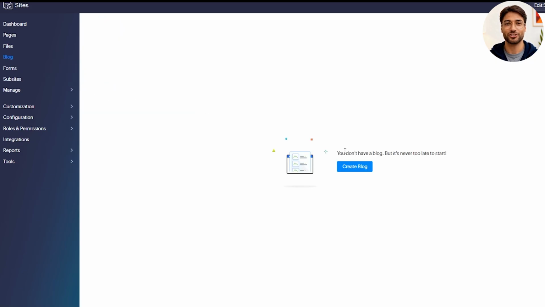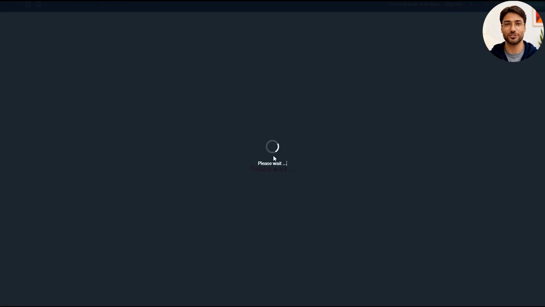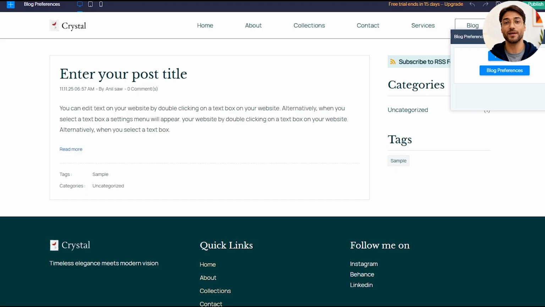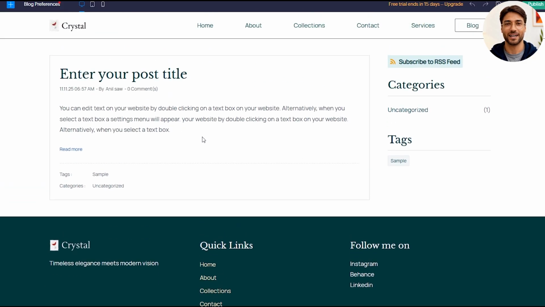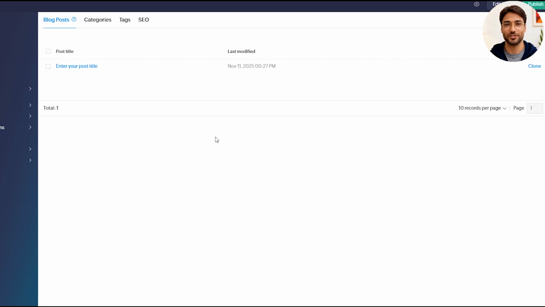Now this is a blog section. So obviously you can create a blog section. This is very similar to pages, but a blog is basically made for articles. So if you want to add some articles to your website, you can add them. You can add all this information. That is completely up to you.